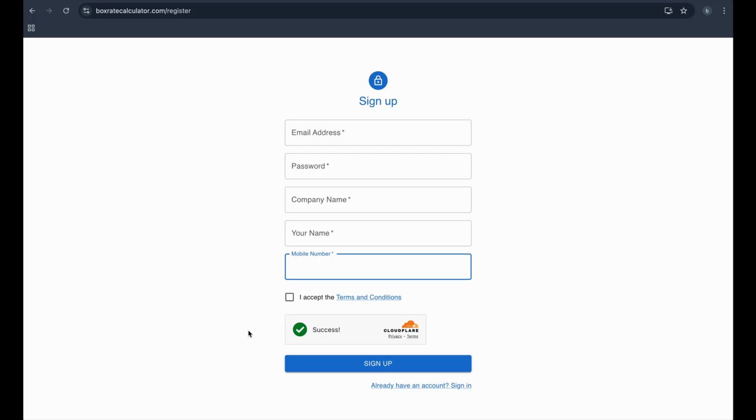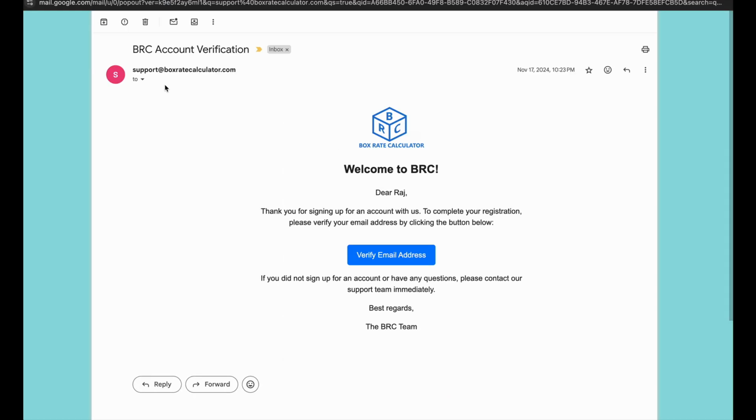An email will be sent to the email ID which you have entered here. You have to activate your account by going to that email. In the inbox you can see an email from support@boxratecalculator.com and the subject will be BRC account verification. The email will look something like this. Sometimes this email can also come in the spam folder, so you should check it there too.